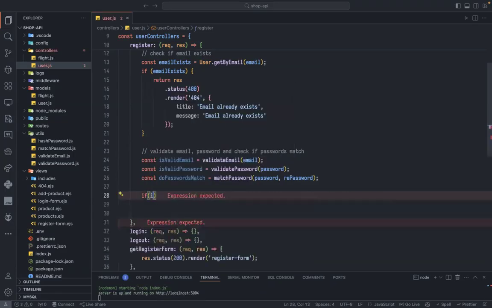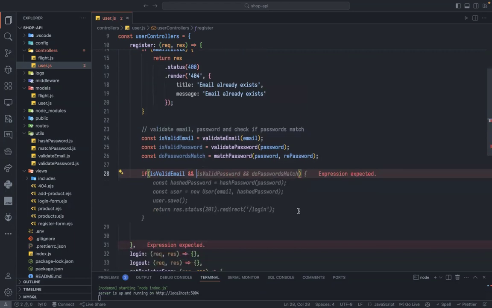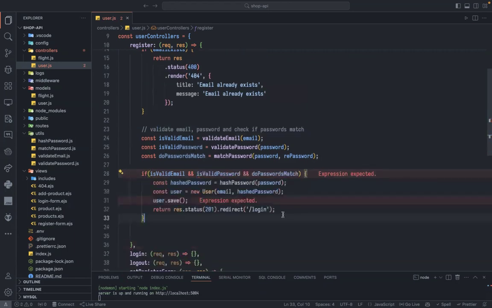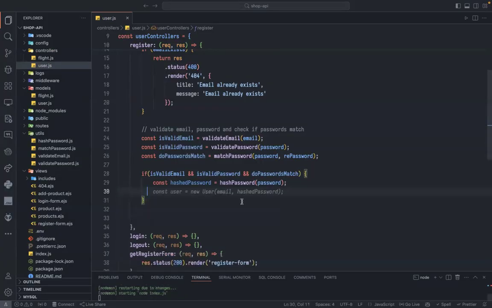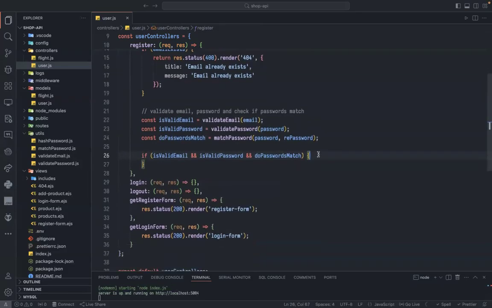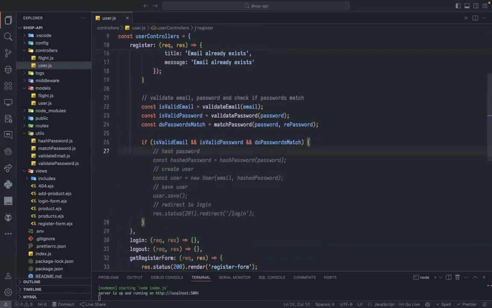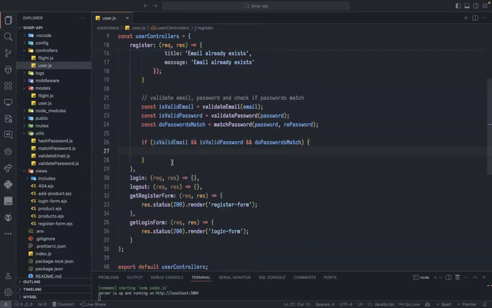isValidEmail, and isValidPassword and stuff like that. So then I need to hash the password, and then I need to create a user, and after that I need to send or redirect the user to something else. But now let me get rid of this one for now. So this condition will be implemented only when all these three conditions are true. But what if one of these conditions is not true? What should I do?